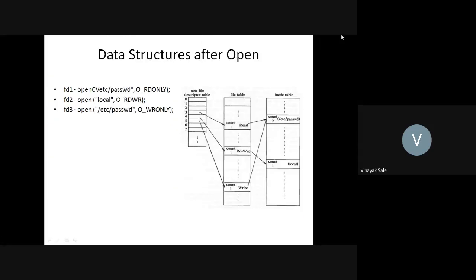See, this is the user file descriptor table in the user area. Then this is the file table, and this is the inode table. Here three files are opened, fd1, fd2 and fd3. First, open the file whose name is etc password, with the purpose of read only, O_RDONLY, for read only.